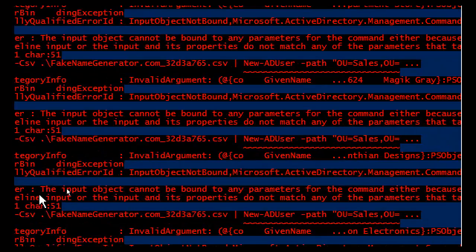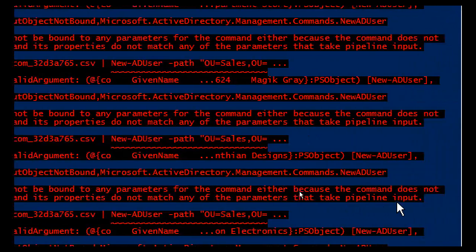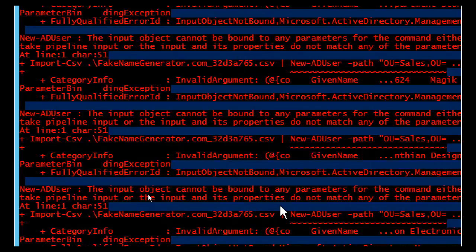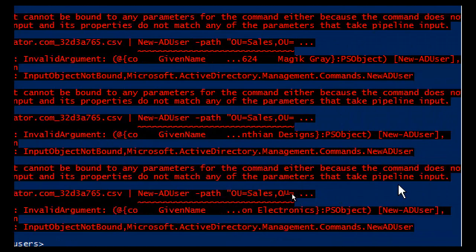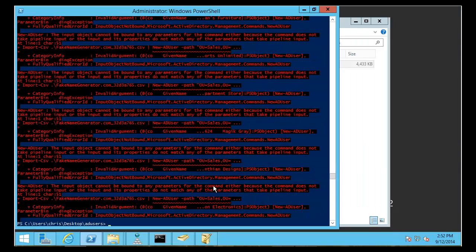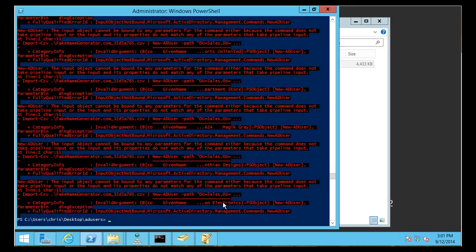Alright, so let's zoom in. The input object can't be found to match any parameters to the command, either because the command does not take pipeline input or the input and its properties do not match any of the parameters that take pipeline input. Okay, so basically what we've got here is it's saying that it can't match up the, well, which part is it upset about? So maybe, perhaps we just don't have all of the required attributes is the issue.